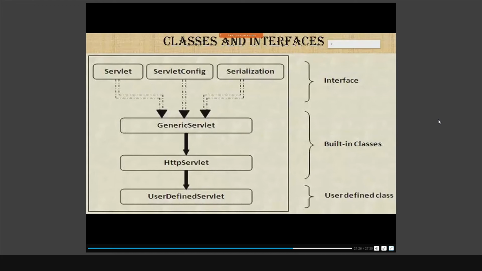I think serialization we already talked about in your collection. Can anyone tell me what you mean by serialization? The state of the object into a stream of bytes. Okay, before storing into files or storing in a database, whatever it is. So it is automatically implemented in your servlet class. And you have one more interface, Servlet, that is the core servlet interface.